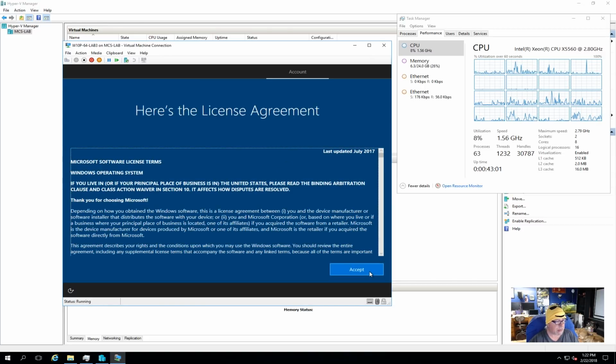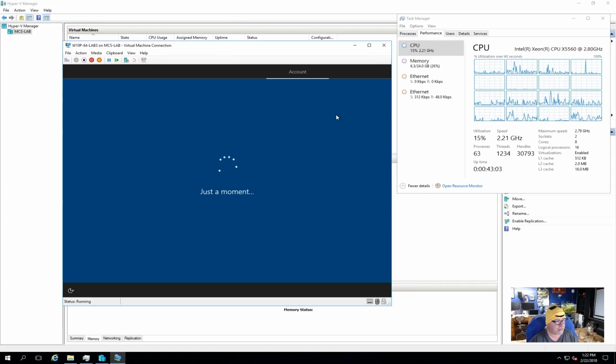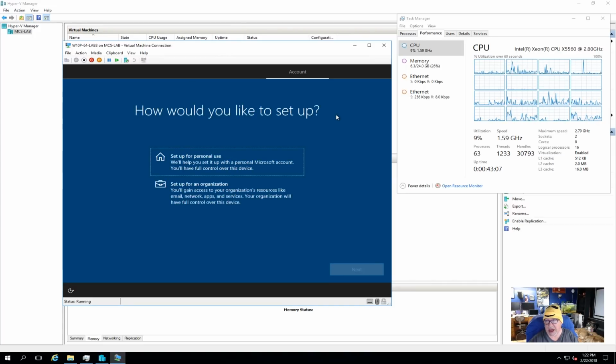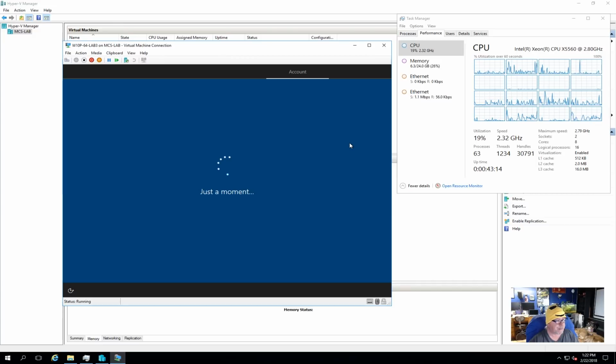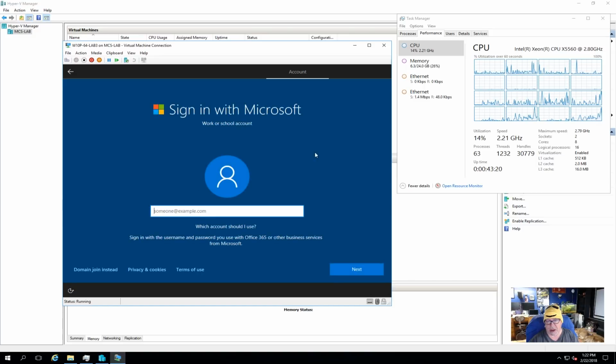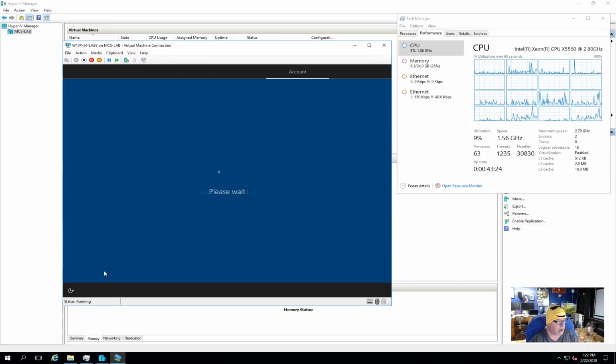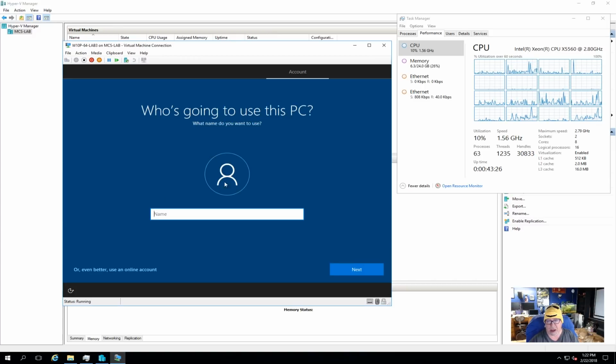I'm going to go ahead and accept the license agreement. And this is the out-of-box experience, they call that. So we're going to set it up for an organization. And really, you just have to breeze through these settings. None of these settings, unless you were using one of your Microsoft accounts, would matter. I always just choose domain.